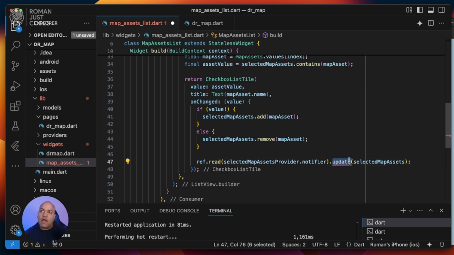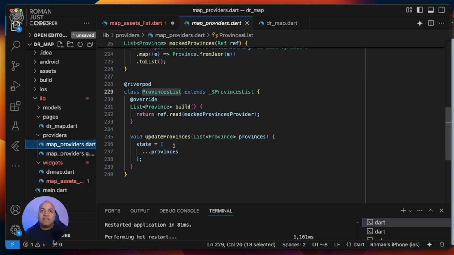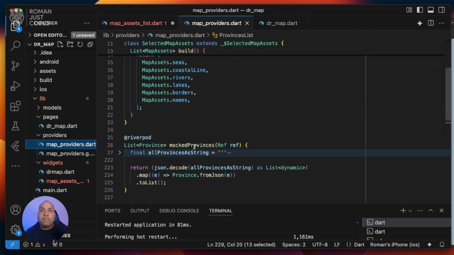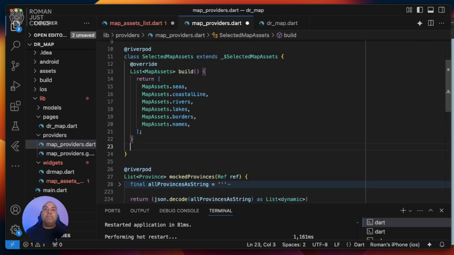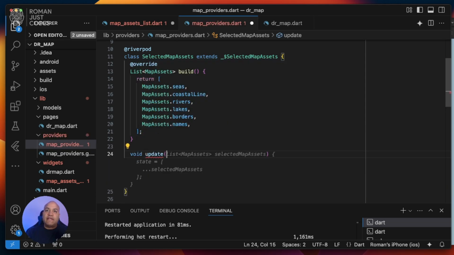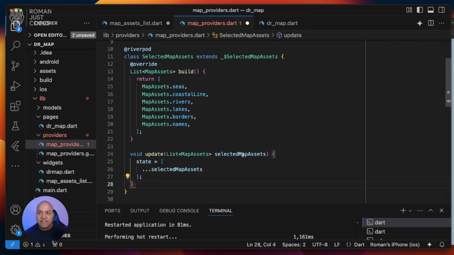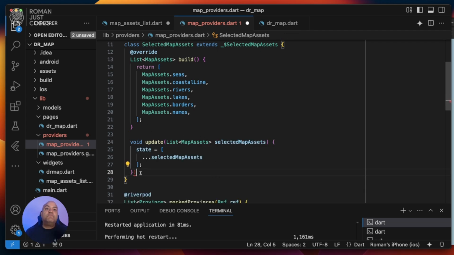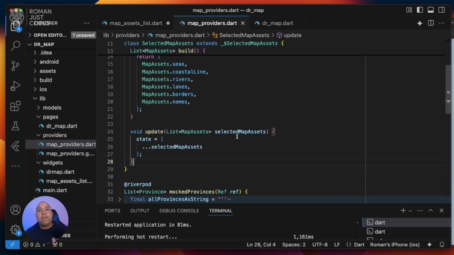Actually, I didn't create it. I want to update that collection, but the way that you do it, you want to update that provider, and you can provide other methods that can update that provider. So let's go to that provider and add that, because I believe we're missing that. In my map assets right here, I'm missing a method where I can say void update. Let's just call it like that, update, where you pass a list of map assets and then you update your collection accordingly based on the new incoming updated list.